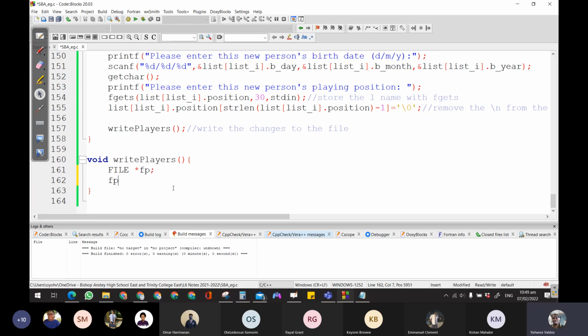So we start off by saying FILE *fp. You say fp is equal to fopen. Fopen what? Players.txt. All right, and we're opening it for writing.